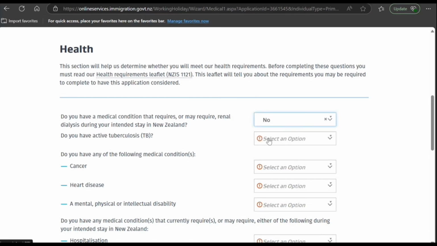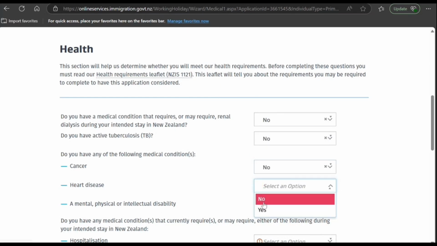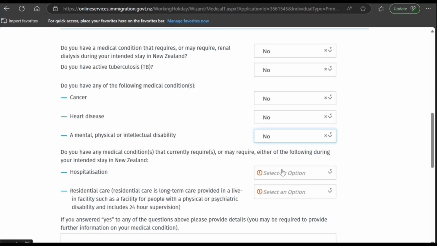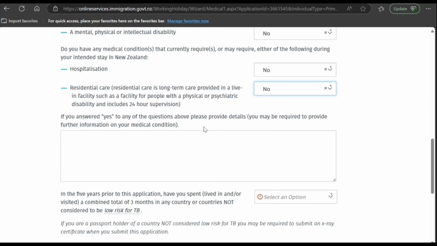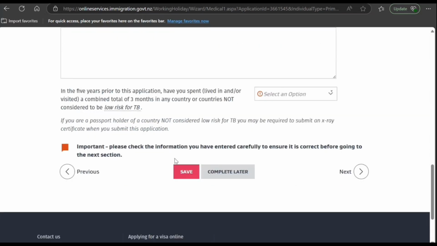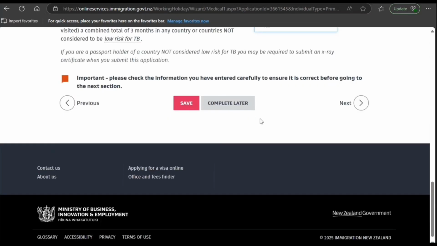I select no. The tuberculosis. Do you have any other medical condition? Heart disease, no. Medical condition, I select no. Residential care, no. If you have answered yes, provide details. Have you spent a combined total of 3 months in any country not considered to be low risk for TB? I select no. But if you have, definitely select yes.